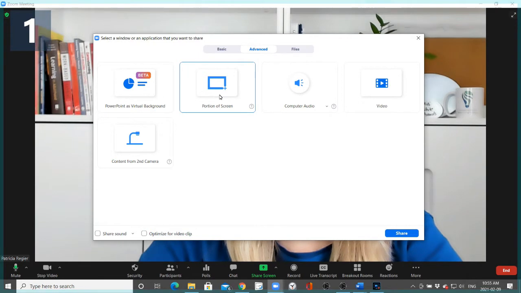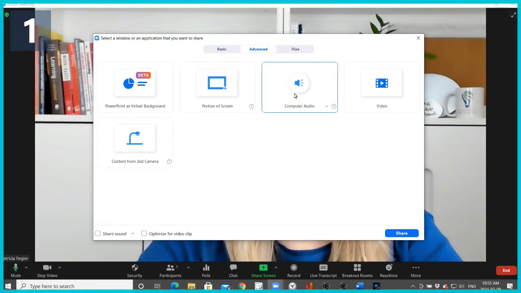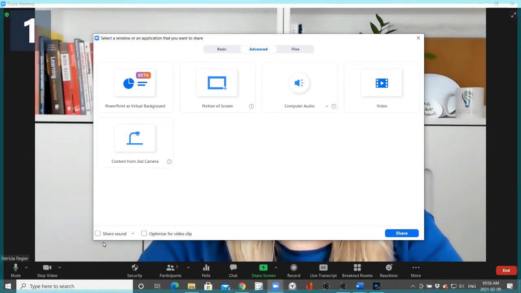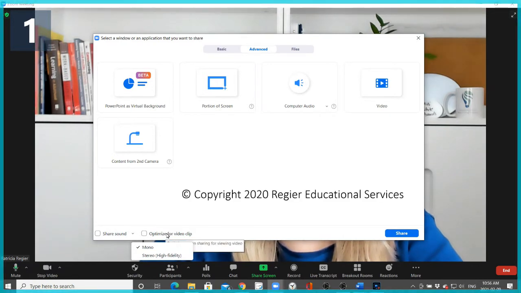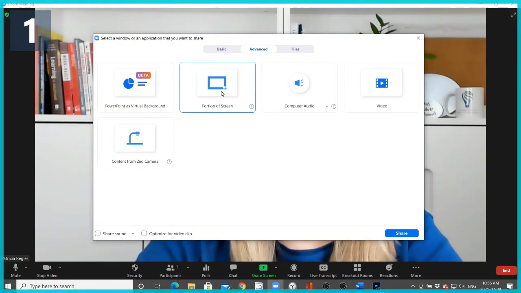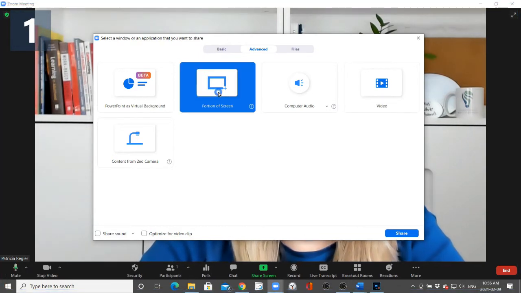But today I really want to show you some of these options. Of course, there's video too. You want to share computer sound then as well, mono or stereo, share sound and optimize for video clip. There's some options here.